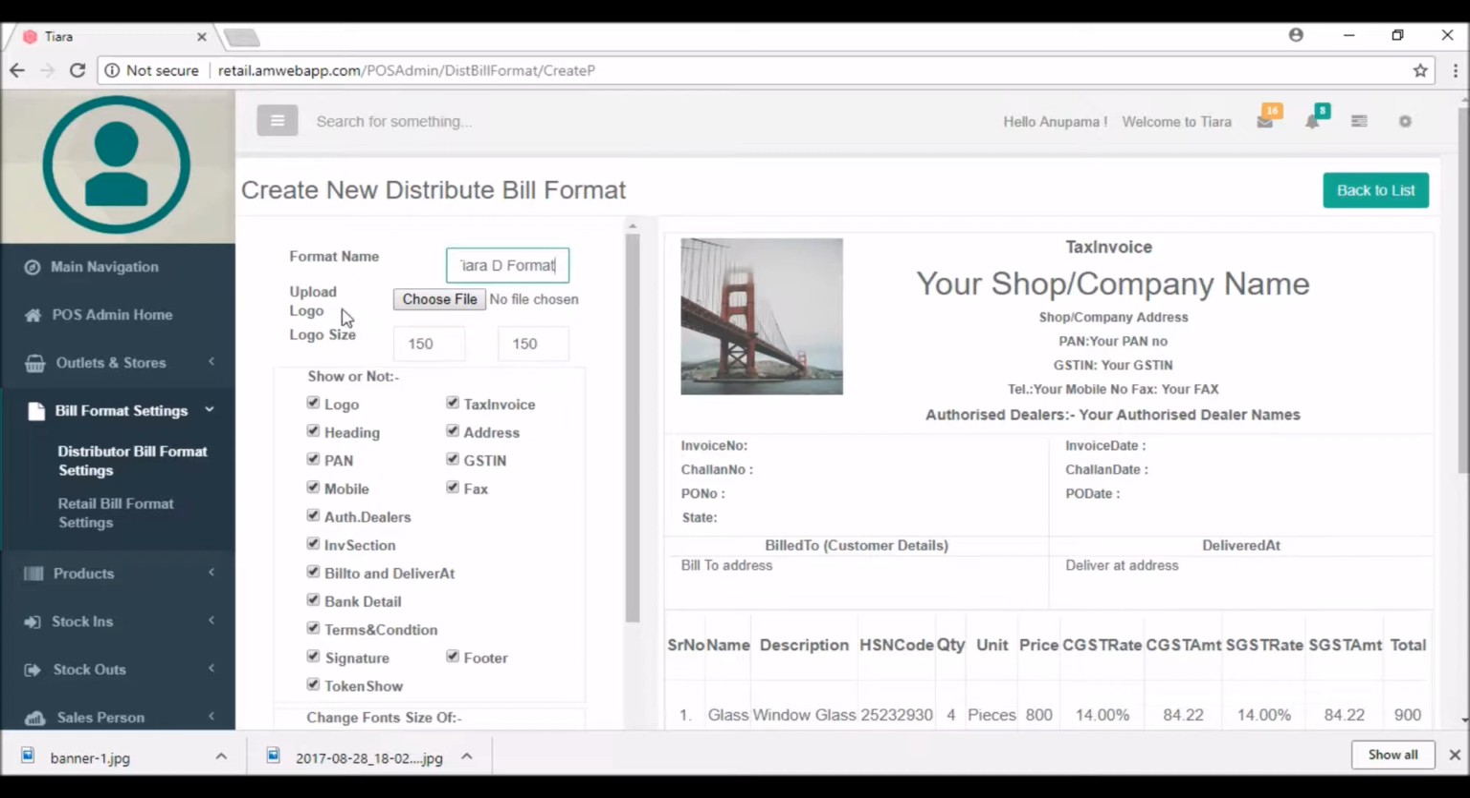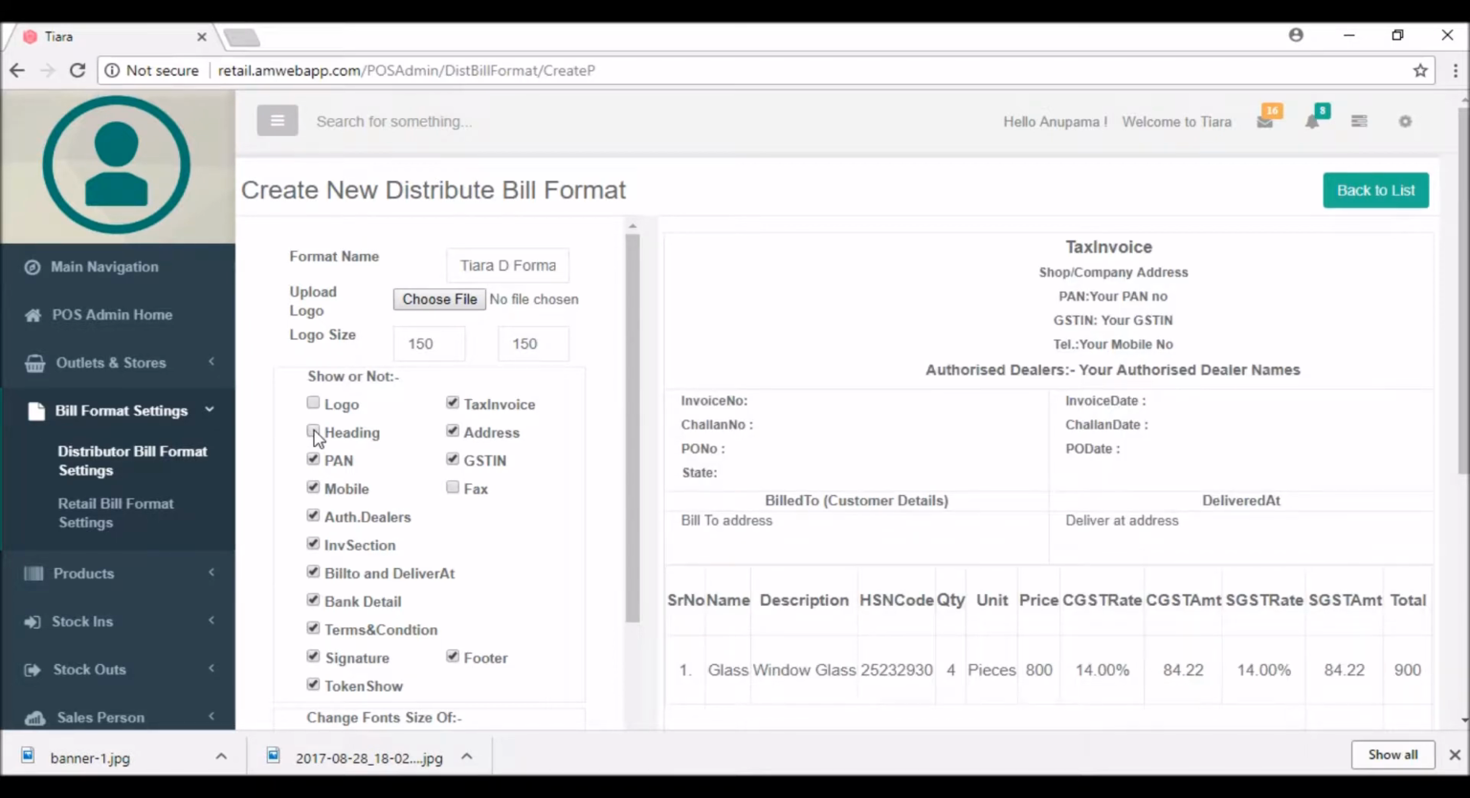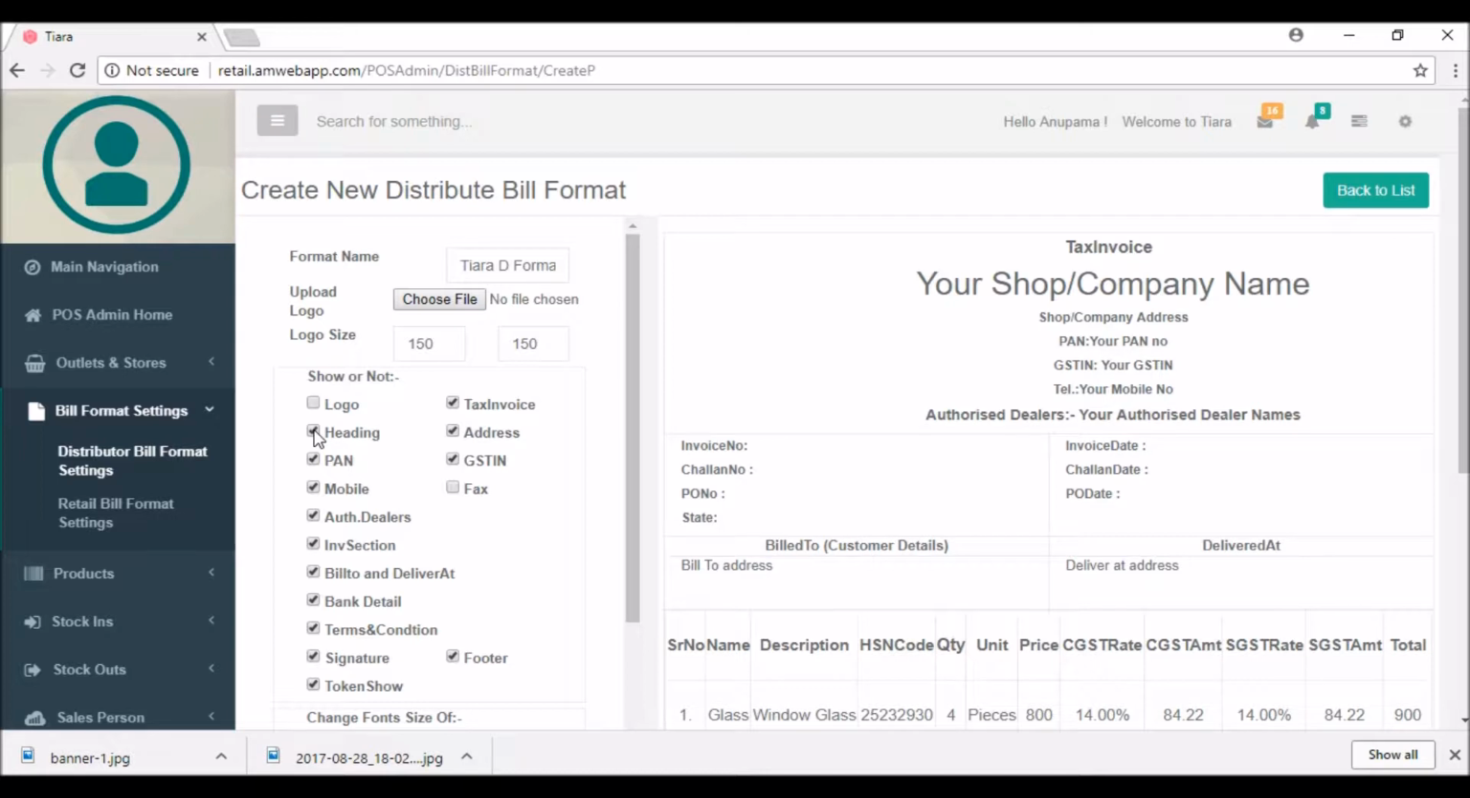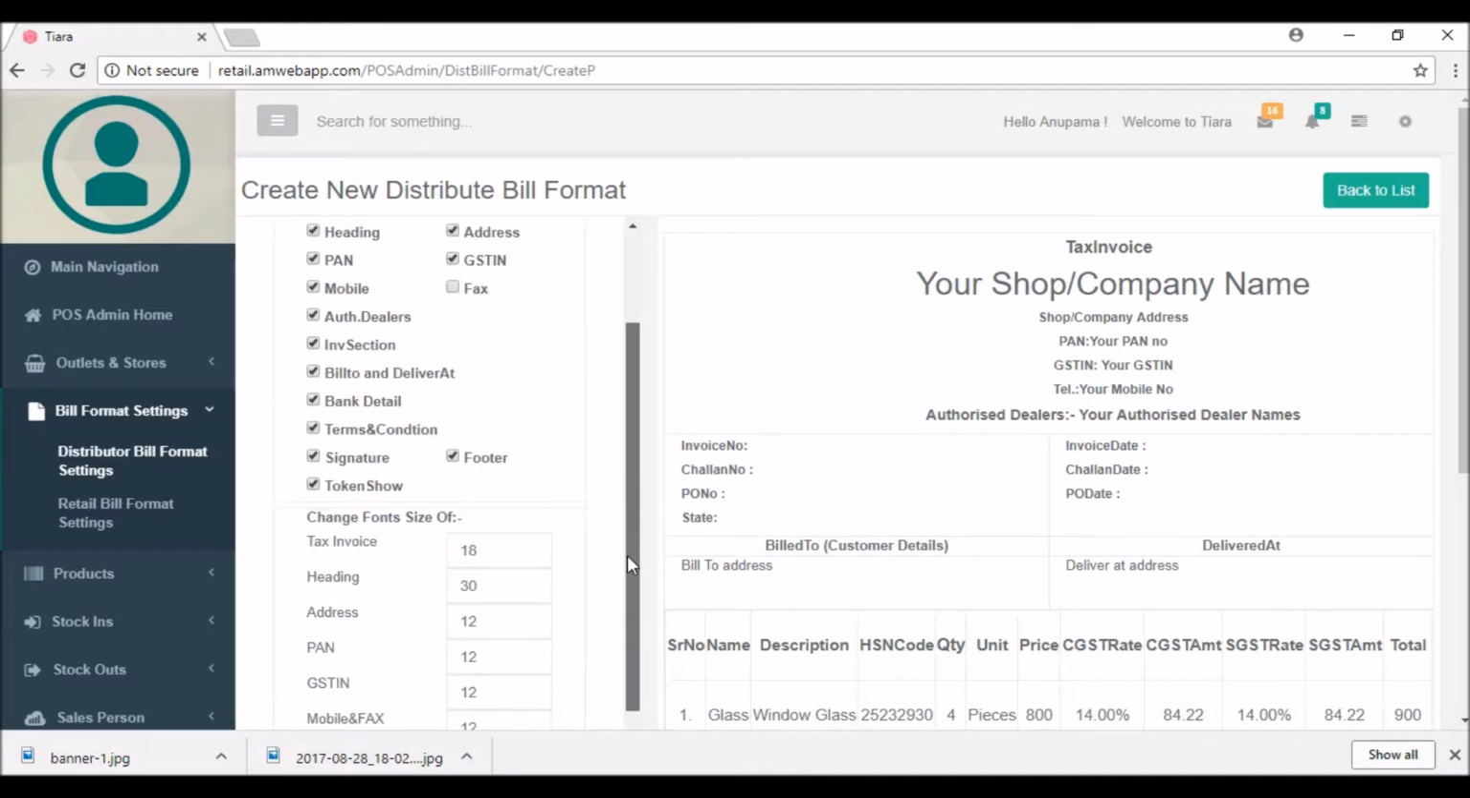format, and you can upload the logo from here. I'm just skipping this part, and you can see show or not. When I uncheck this logo button, you can see the logo is removed from the bill. And if you don't want to show the fax number or your PAN number, your address, you can remove it from here. When I click on this fax, you can see the fax is unchecked and it is not shown here anymore. And when I uncheck the heading, you can see the heading is removed, but I need a heading, so I'm checking on this.